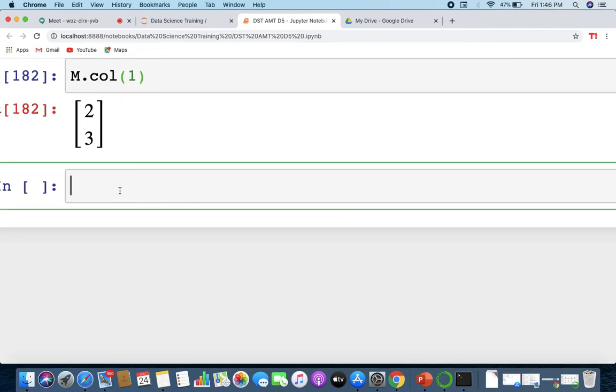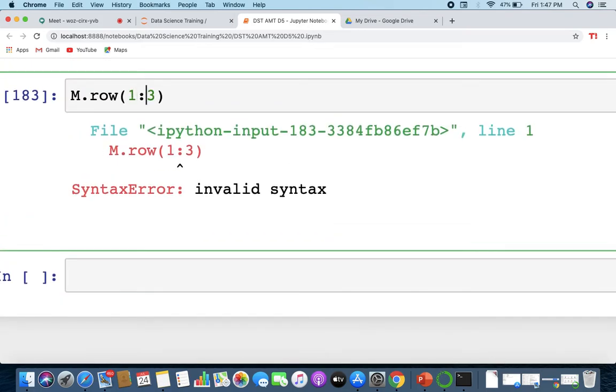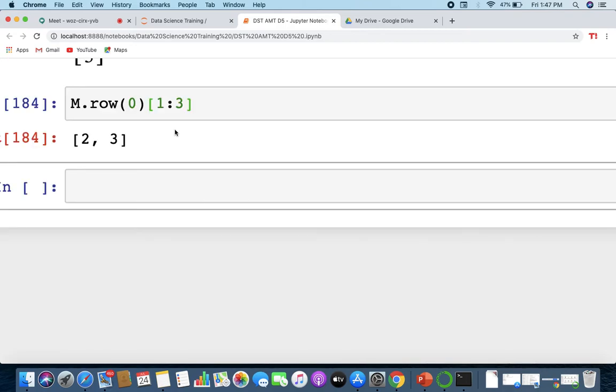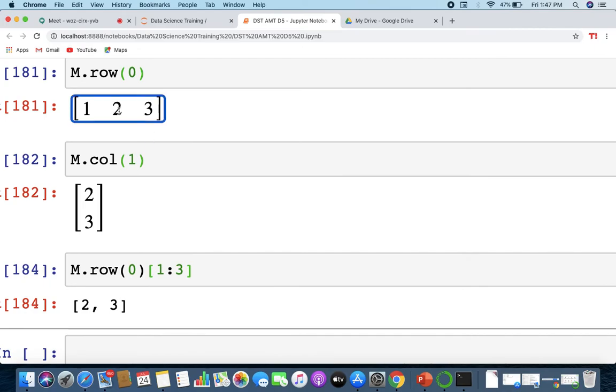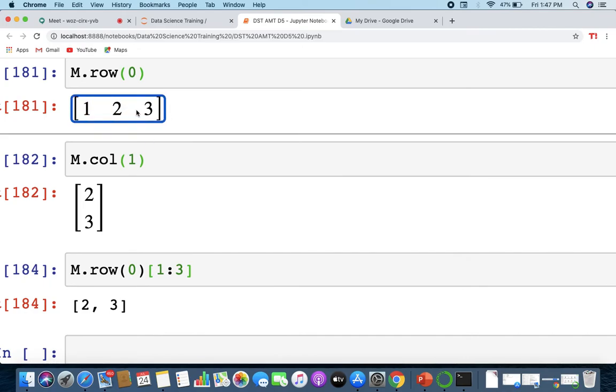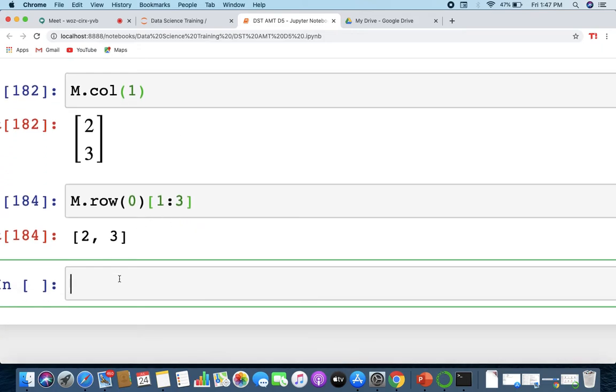So similarly, you have a lot of things. Let's say you want M.row, and you want from 1 to 3. Sorry, you want the row of 0, and there you pass it from 1 to 3, so you can get the numbers. What you did is, from the M of 0, you just pass from 1 to 3, that is from 2 till 3. So there are only 2 elements, so you'll get those. It's just a kind of indexing you are doing in your 0th row, right? Understood? So these are the basic things you do with matrices, right?